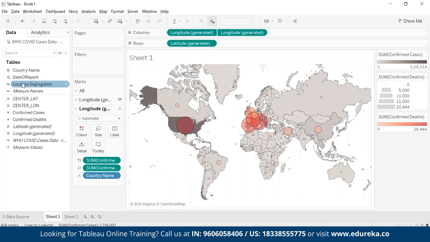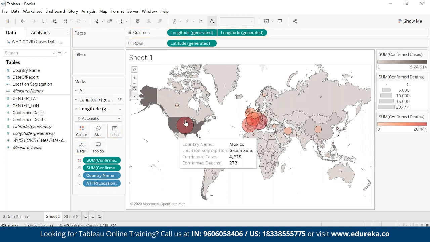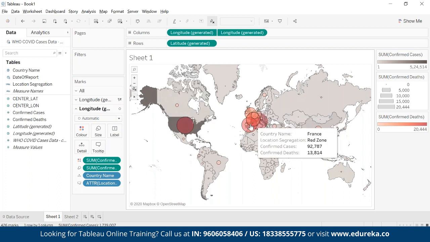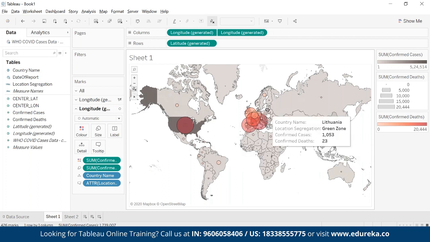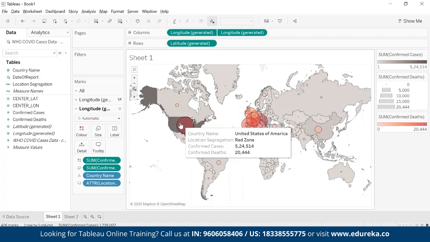If I will drag this location in the label, or let's say in the tooltip, and when I'm hovering, you see it is helping me understand which one is green zone, red zone, and so on. But I don't want something like this. What I want is, when I'm hovering on the map, it should give me some shape. For example, let's say it's a red zone, so it should give me a high alert type of a shape.